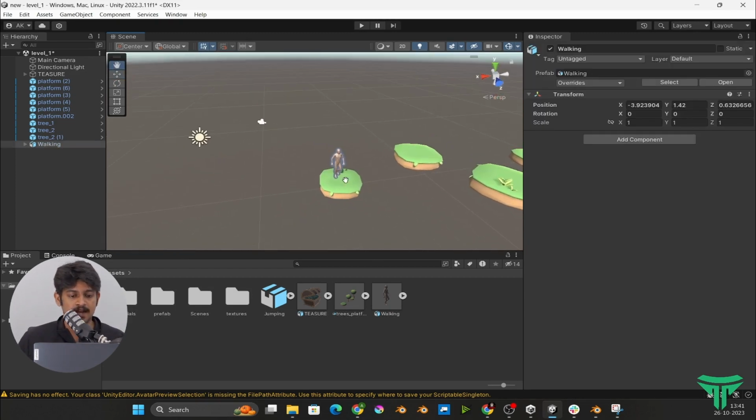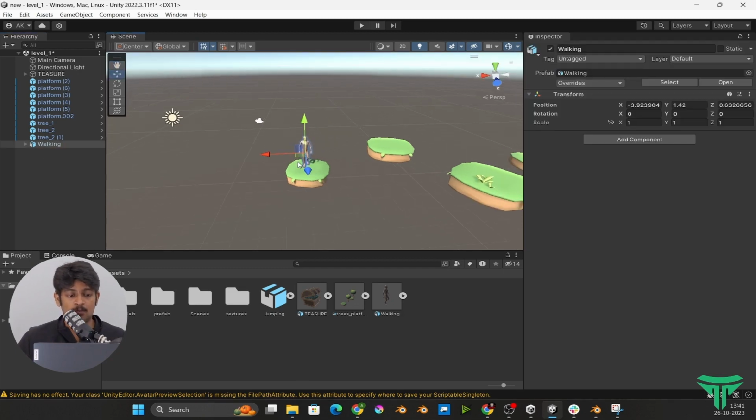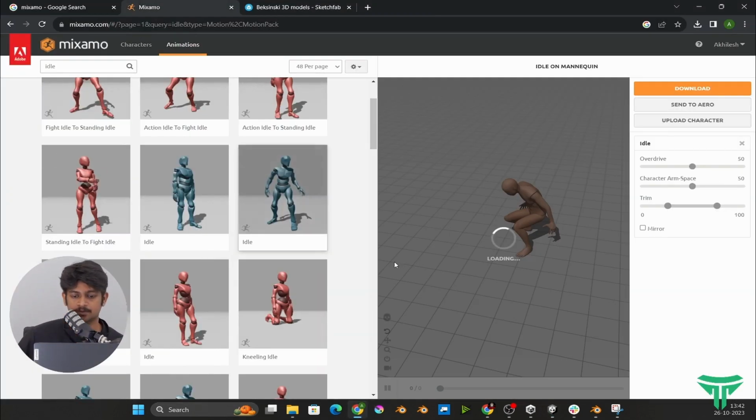Now, since we've added our character onto a scene, let's set up the animations for our character. Now, an animation that I forgot to download earlier is an idle animation. So when the character is standing still, instead of just looking like it came out of a run cycle, we can just add an idle animation so that it looks like it's relaxing. So I'll just download an idle animation from Mixamo. This one should be fine.